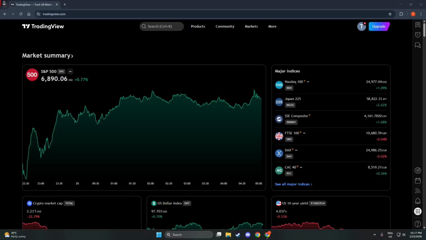In today's video, I'm going to teach you how to remove volume in TradingView. If your chart feels a little crowded or you're focusing strictly on price action, taking the volume bars off the screen can make everything cleaner and easier to read.